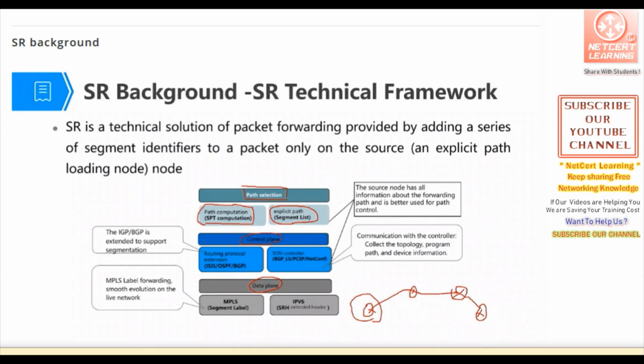And we expand the traditional protocols like BGP, like IS-IS. We expand those traditional protocols to make them communicate with the controller so they can help us to collect the topology, program paths, and collect device information. So that is the SR technical framework.